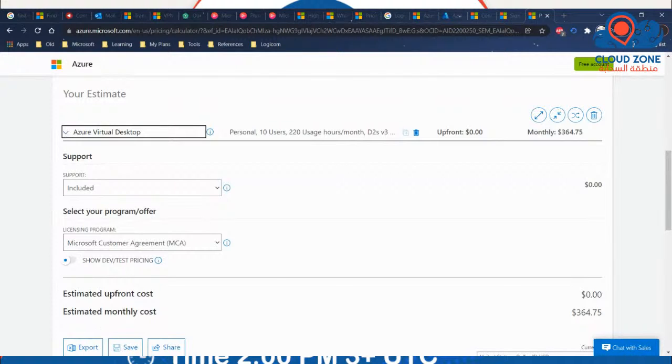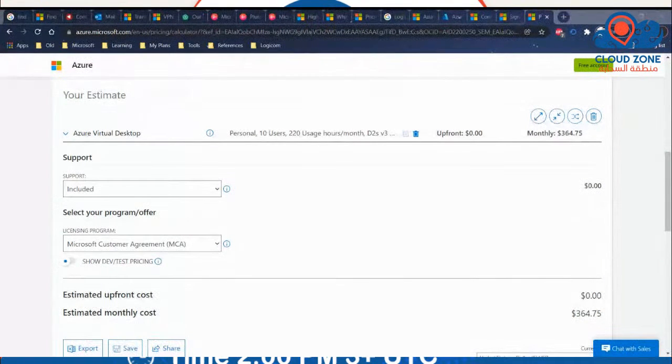If you have any other questions. Thank you so much. We have another question that says: how to secure my data over Azure VM?